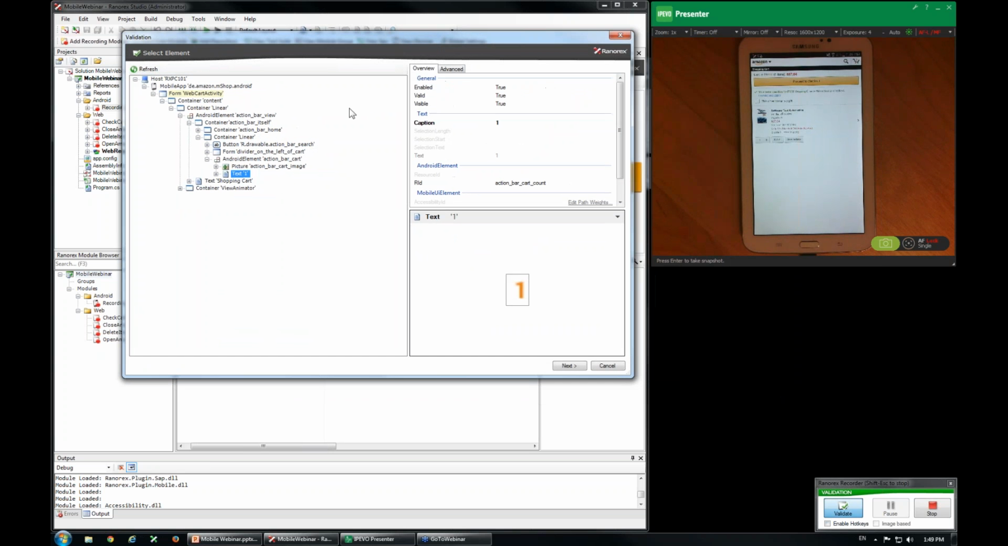Just to verify that we are indeed on the proper element here, let's give the text object a right click and select highlight element, similar to what we did in the repository. We should see a red border appear around the element, and we did. It happens quite fast, so let me show it again real quick. Highlight element, and there we see, yes, we are indeed dealing with the one of our cart there. So now that I know I have the proper element, I'll simply hit next.